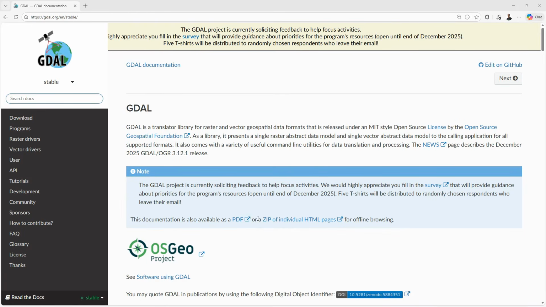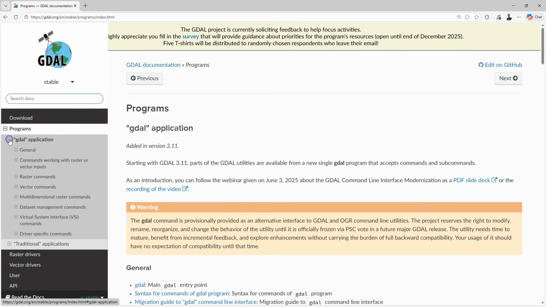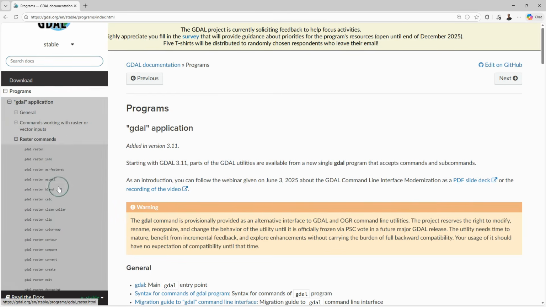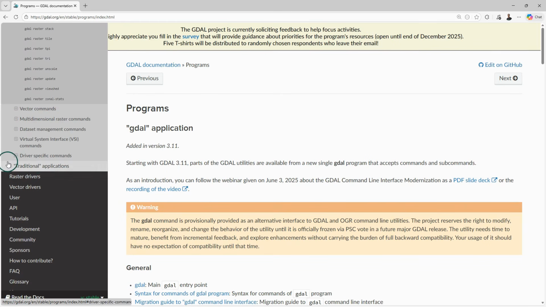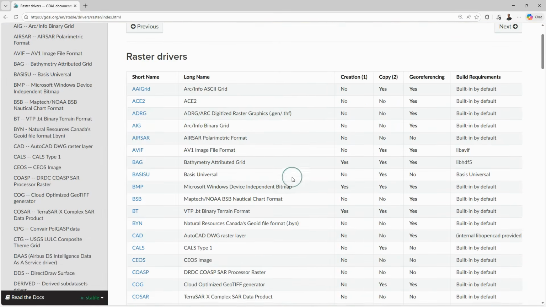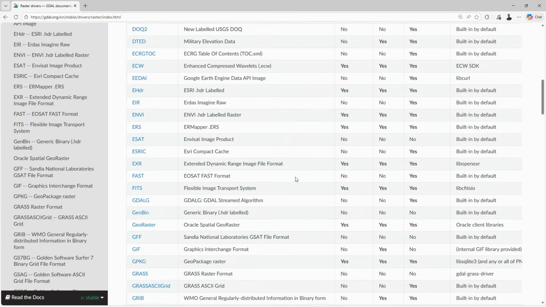In this video I'm going to guide you through a tutorial on GDAL that is available at the GIS OpenCourseware platform. GDAL is a translator library for raster and vector geospatial data formats. It also comes with a variety of useful command line utilities for data translation and processing, and that's what we are going to investigate in this tutorial.